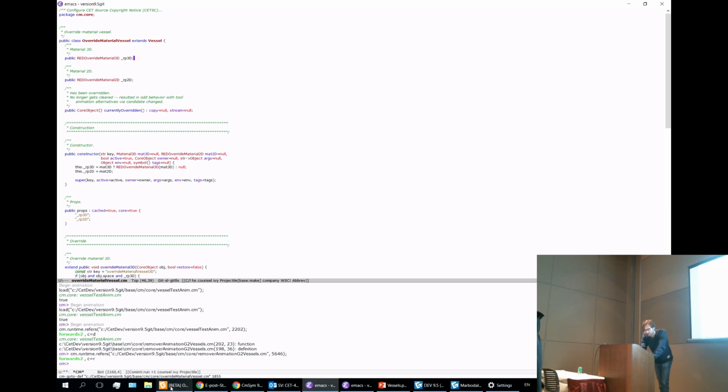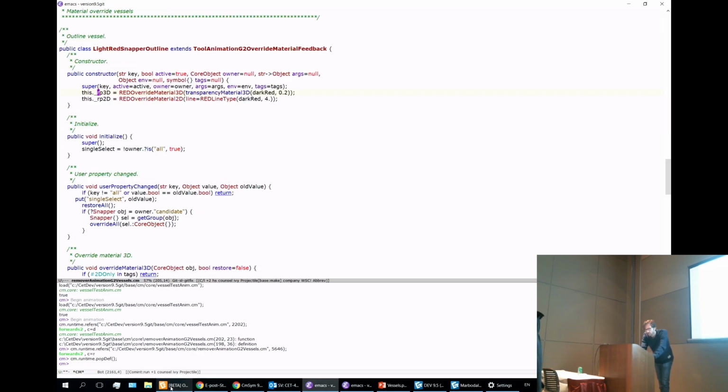Okay. So there's a vessel for overriding materials, and they had 2D and 3D, and then those.